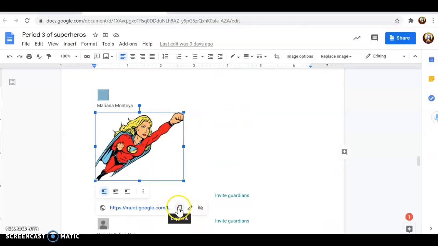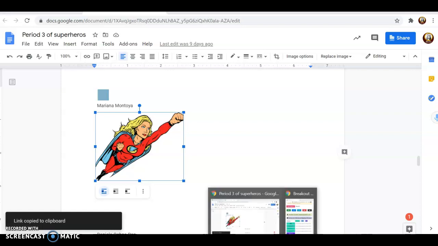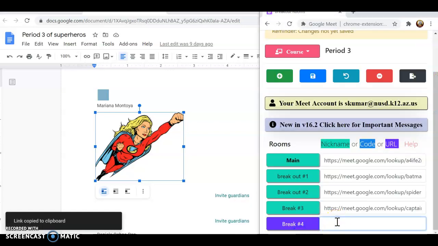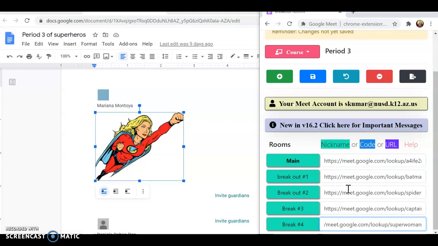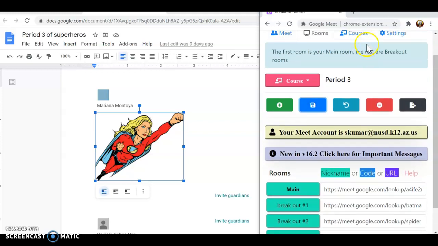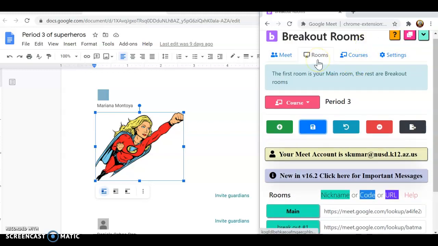So I'm going to copy the link, go back and paste it. So now I have created my main room and the breakout rooms in that period. Don't forget to save it. So I'm going to save this. The second step was to paste those breakout room and the main room links into the category which says rooms. The next step is to go to the Meet.